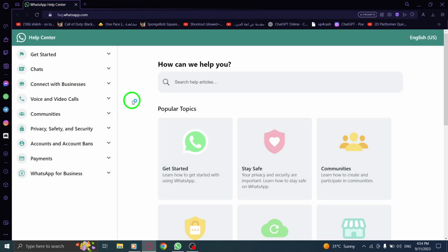Here, you can find answers to common questions, troubleshoot issues, and explore useful resources. If you need further assistance or have a specific question, the Help Center is a great place to start. Take advantage of the wealth of information available to enhance your WhatsApp experience.